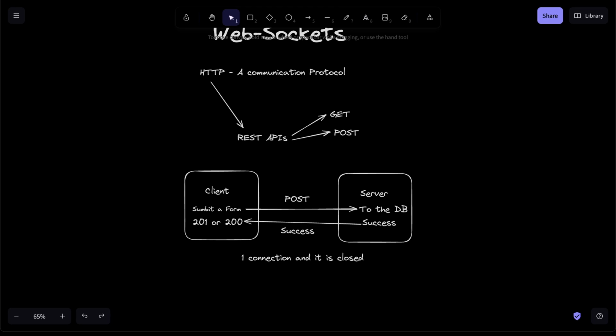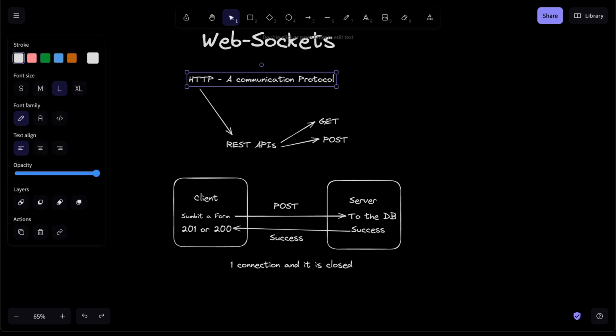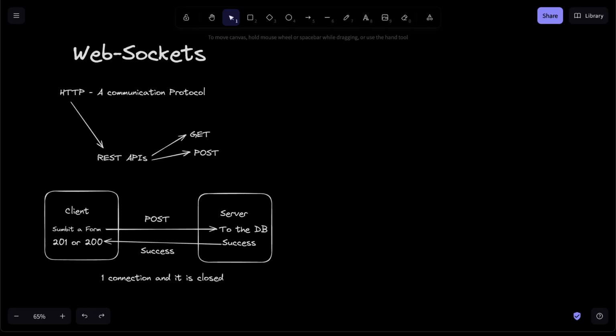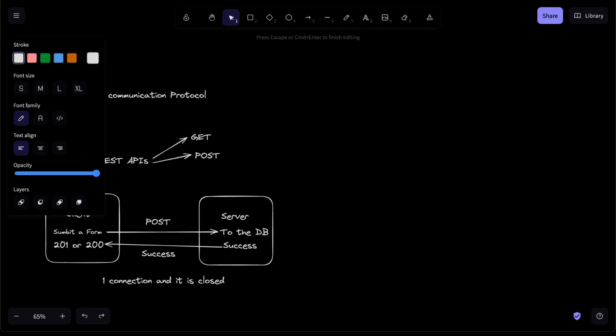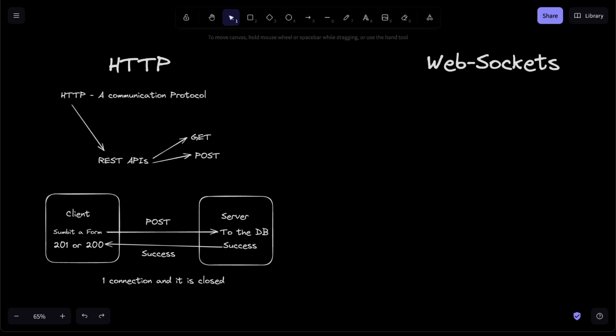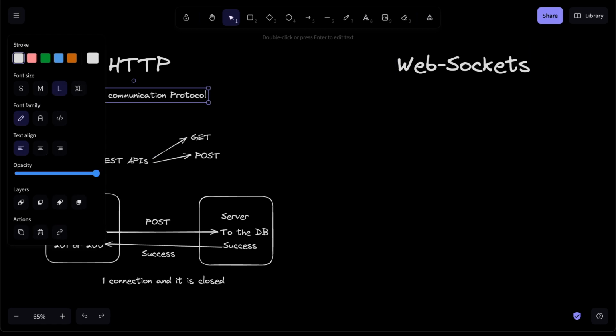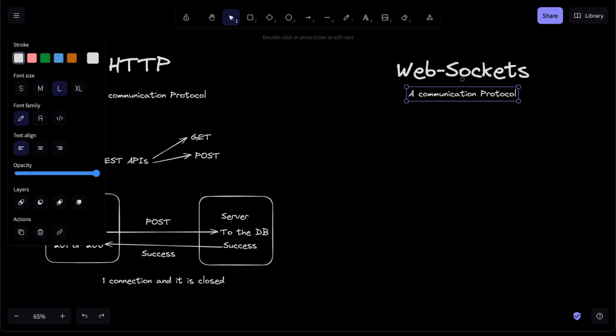Now let's jump onto the WebSockets. What is a WebSocket? So when we use a WebSocket, we make a connection between server and the client. That is similar to HTTP. Let me write this as HTTP. Now let's talk about WebSockets. So similar to HTTP, it is also a communication protocol. But the thing is, it is not so similar. It has a major difference.